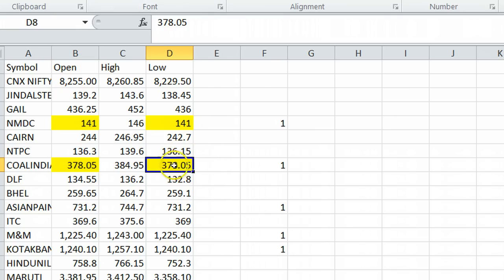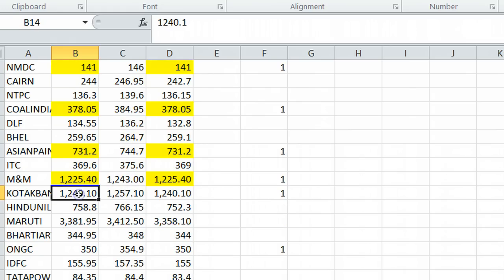378.05, 378.05 is the lowest price. Asian Paints 731.2 and 731.2. M&M, Mahindra and Mahindra. And here the descending order is based on the percentage it has moved. NMDC has moved more than Coal India, and Coal India has moved more than Asian Paints. And Kotak Mahindra Bank day low and day open is also the same.